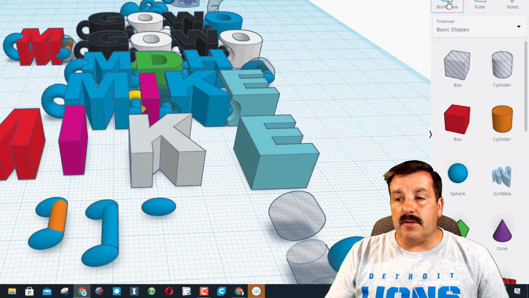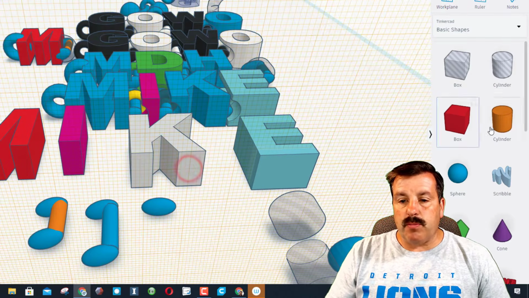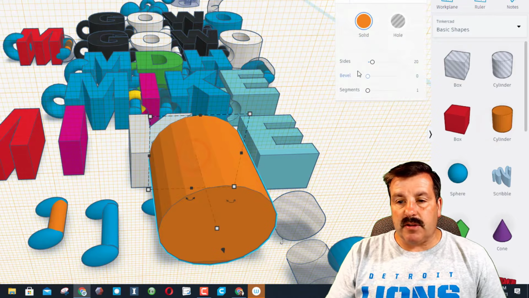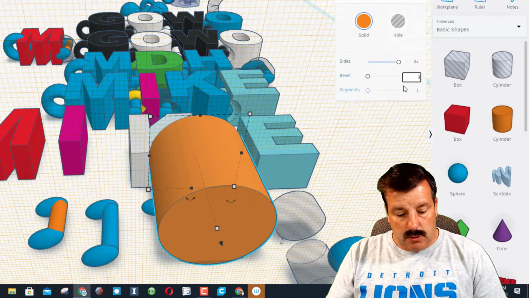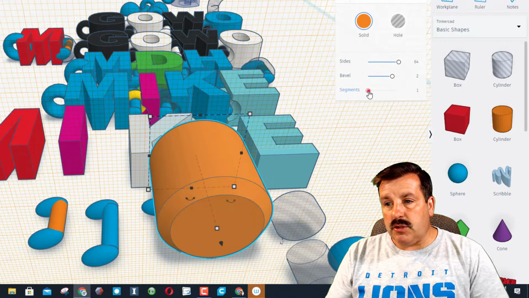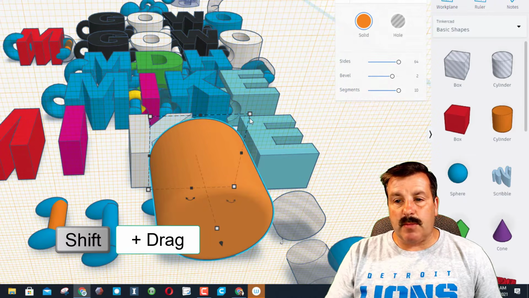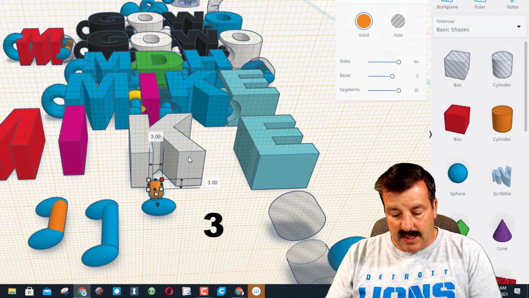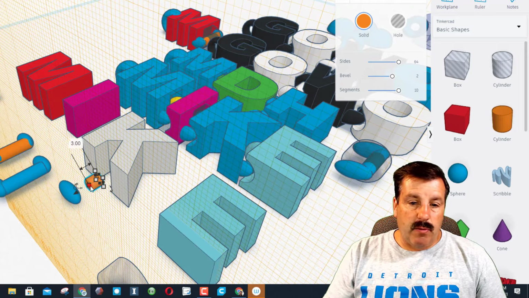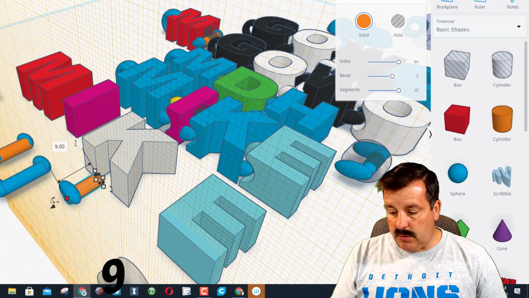We do need another cylinder real quickly. Work plane on something flat, bring out your cylinder, make the side 64, make the bevel 2. Notice you do have to press enter, and then we're going to turn on those segments. And then we're going to hold Shift and squeeze, and then the number we're typing is size 3. We want to change its length, though, to 9 and press enter.